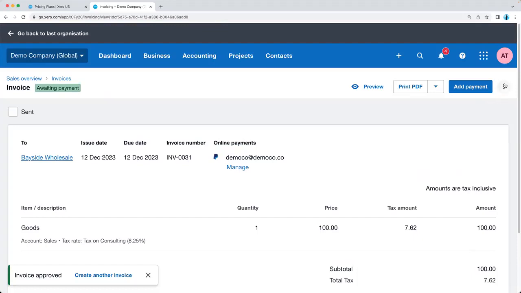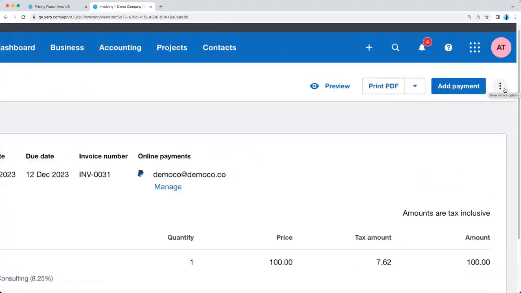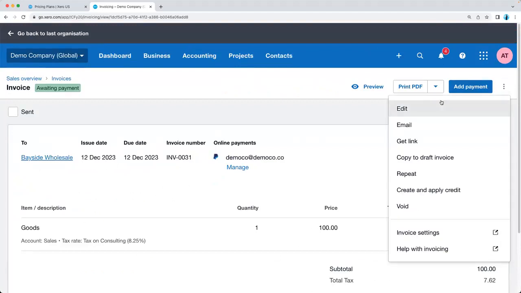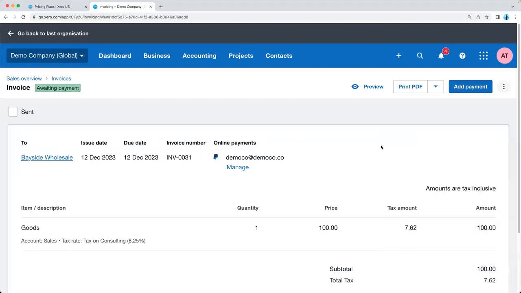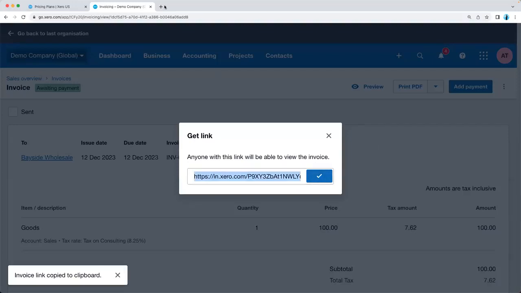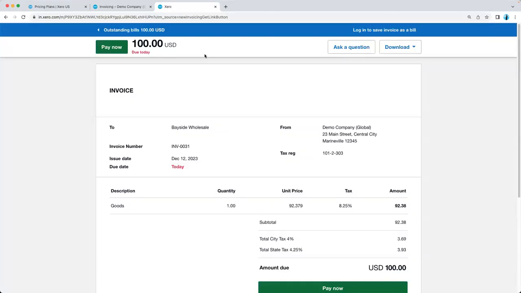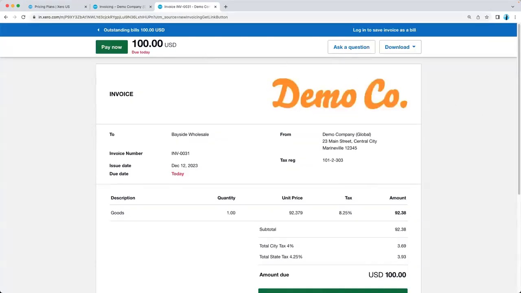And we then have three overflow menu dots here in the top right-hand corner. Now I'm going to go ahead and give that a click. From here, we have a get link option. Now I want to show you exactly what the customer will see. So I'm going to copy this link. I'm actually going to open it up today within our demo to show you what the customer will see once they receive their online invoice from their email notification.